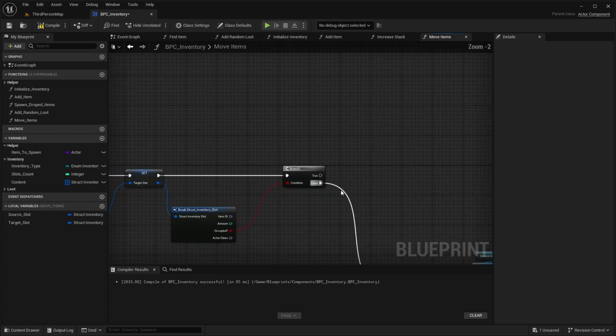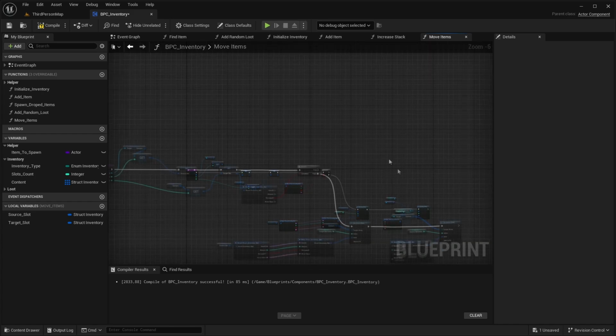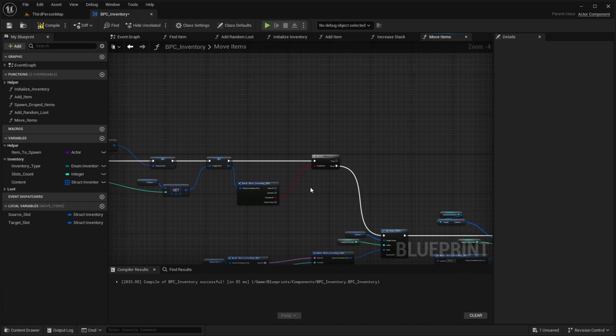So now we need to deal with the true case, when the slot already has an item. So let's do this part now. Okay, so if we already have items in the target slot, so in the slot that we are trying to drop the item, first I need to see if the item that we have in the target slot is the same one as the item that we are dragging and dropping, right?